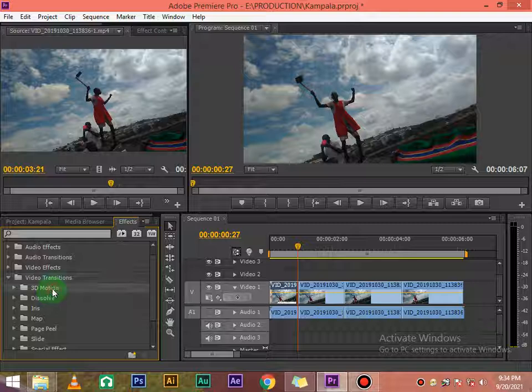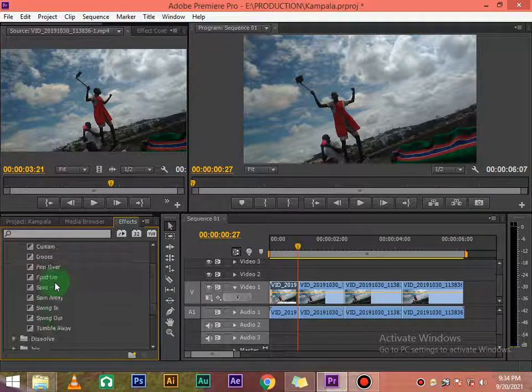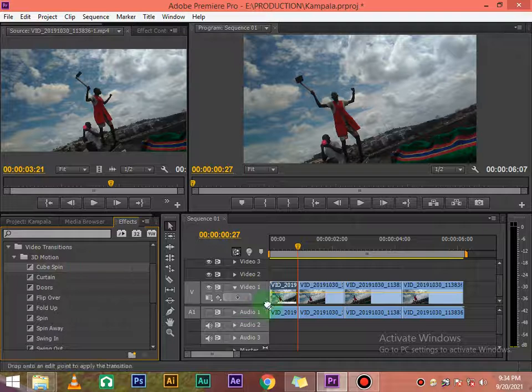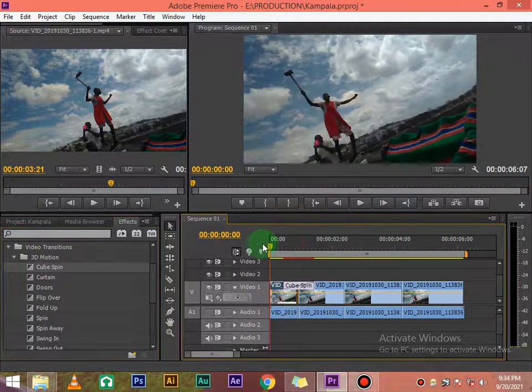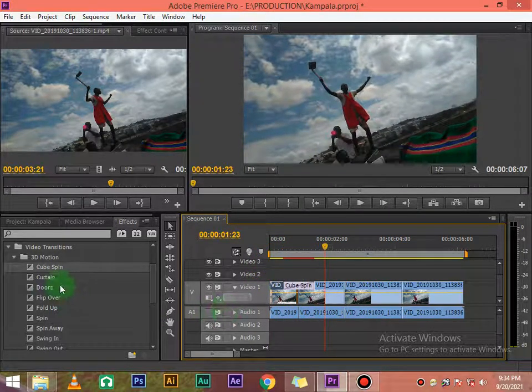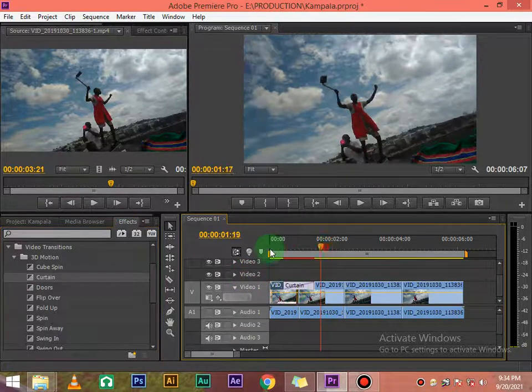Let's start with the first one here, 3D motion. Under 3D motion we have very many options, so you can choose any. Let's start with this one. Let's try cube spin. Just click and drag and put it between your videos. Let's try and play this video. Now that is what cube spin does, but we can also bring a second one and replace the first one. Let's try it.